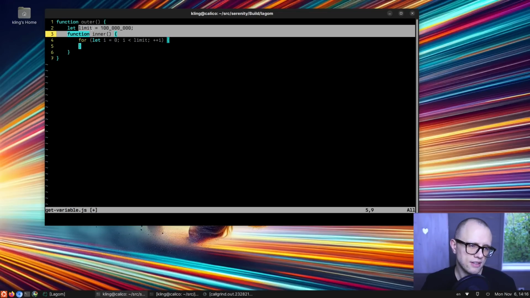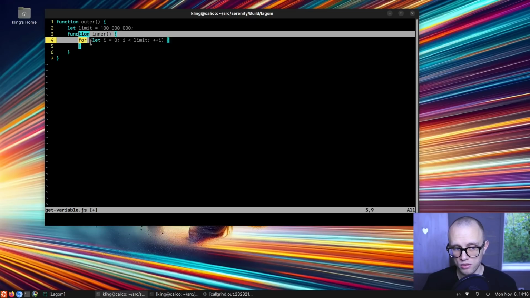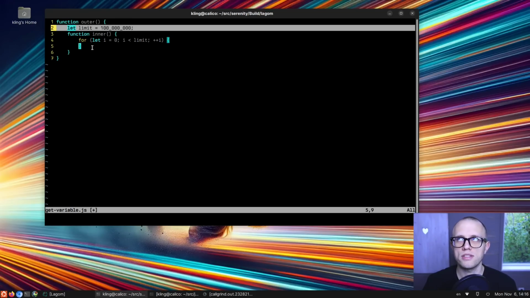Because this is captured here by the inner function, the variable limit is not within inner's own variable environment scope, but it's in one of its outer scopes, and it's in the immediate outer scope.